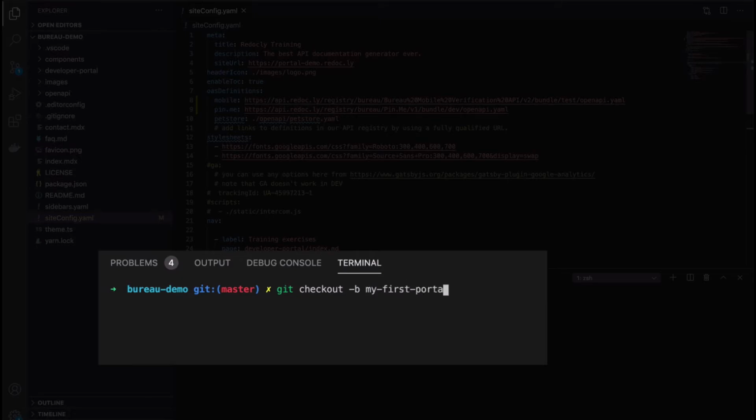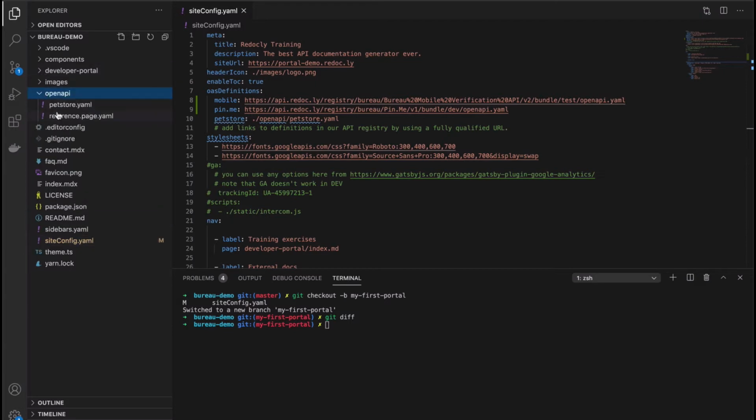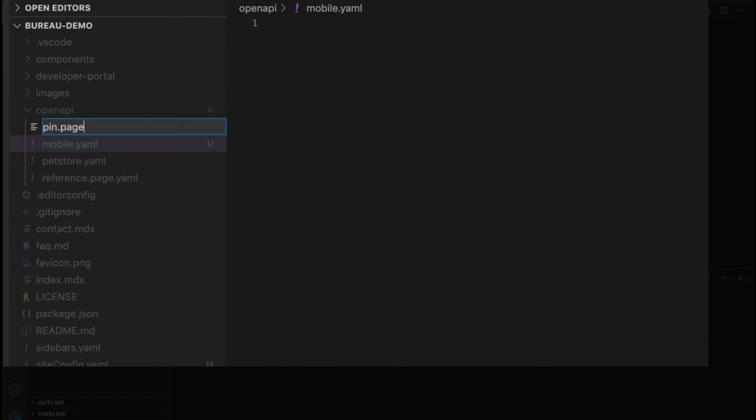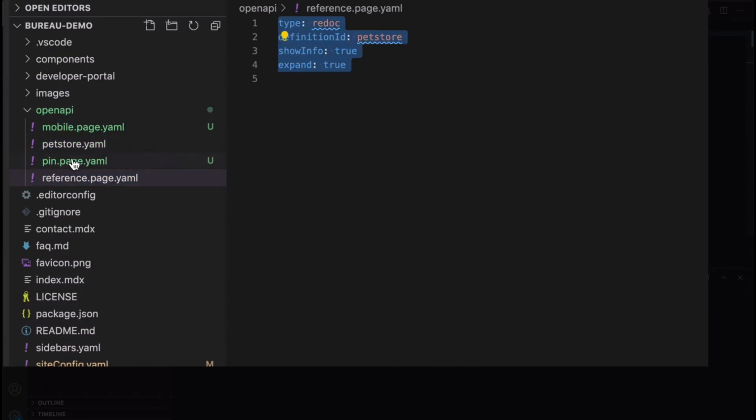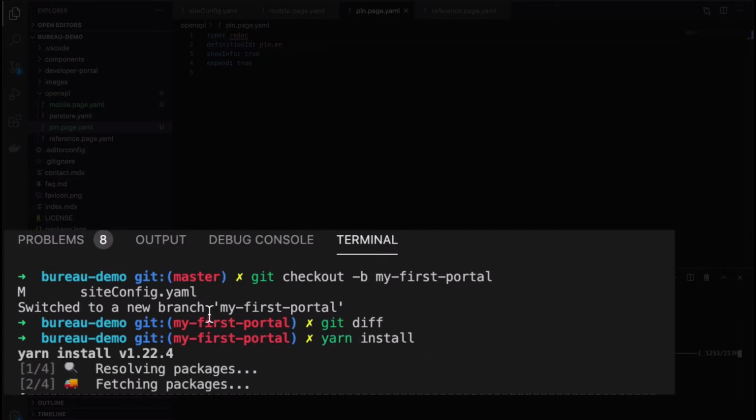I create a new branch, and I'm going to create these special files. They're page.yaml files, so they have a name.page.yaml. It has some content in there. It's metadata that associates it with the OpenAPI definition and some additional configuration data.